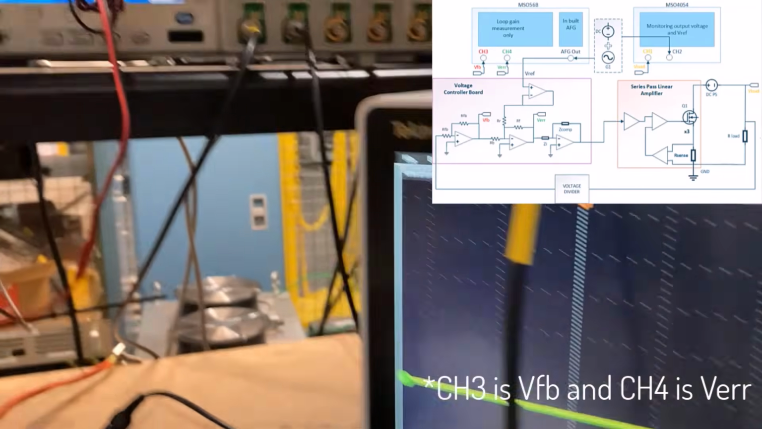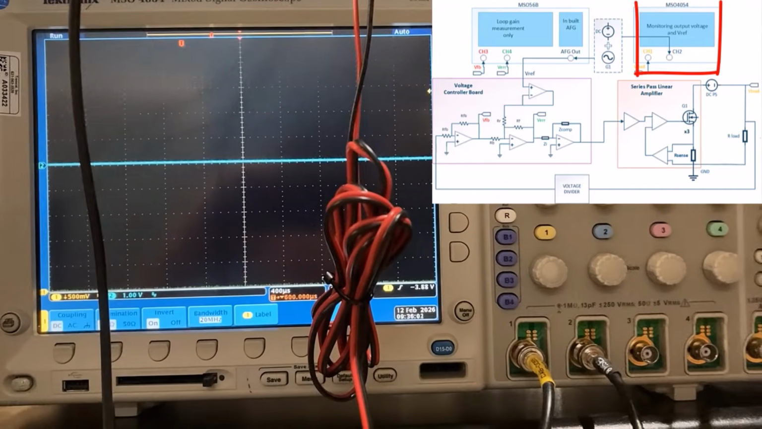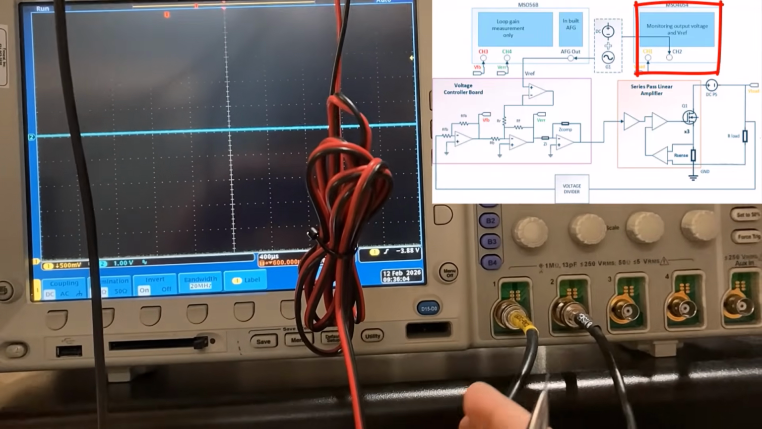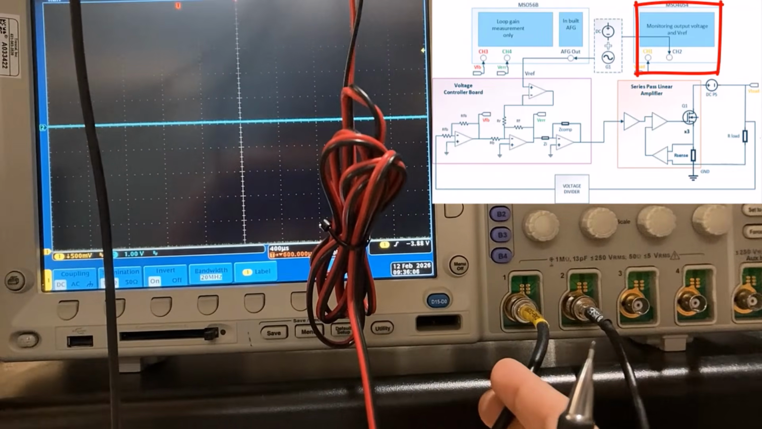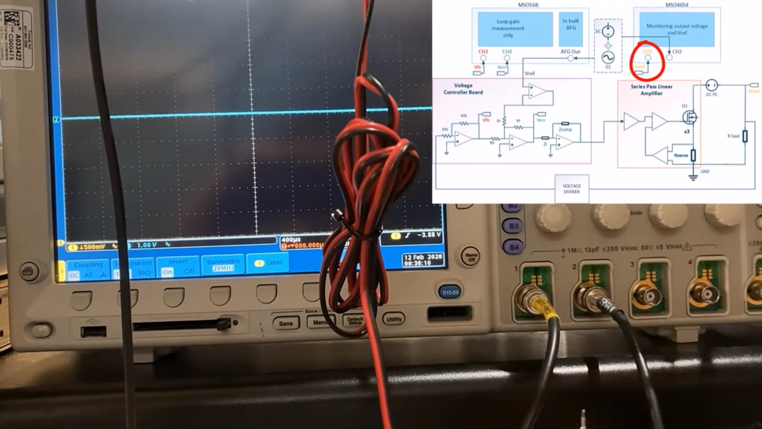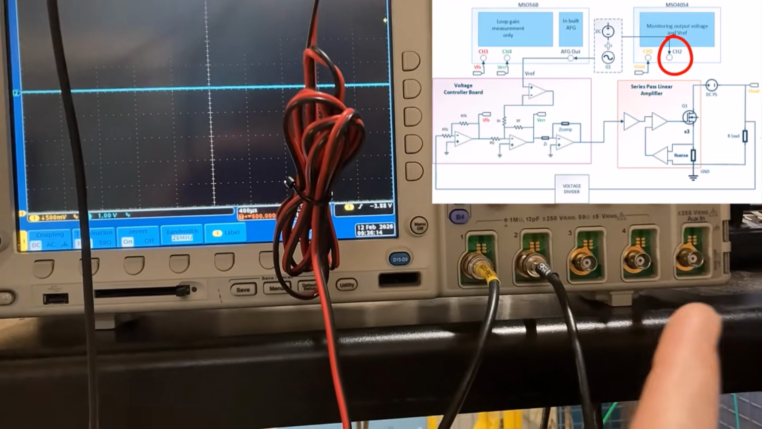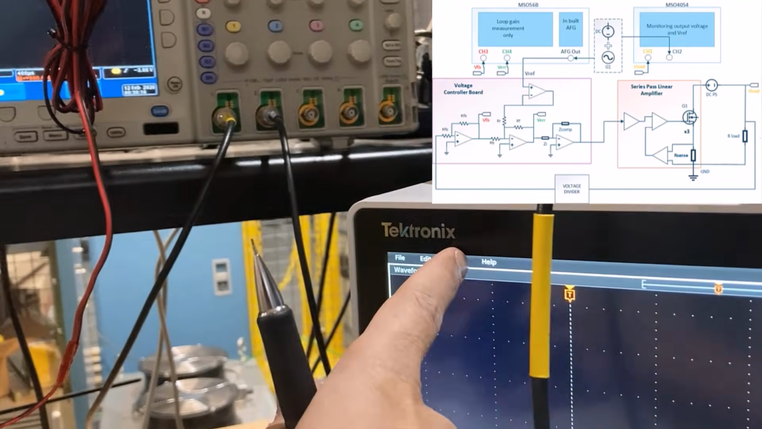There's another scope, which is right here. On this scope, I'm measuring the output voltage and my reference signal that's coming out of the BNC in the back of this scope.